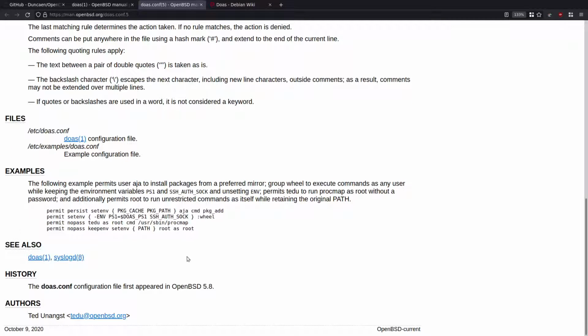Now at the bottom here, we've got a section of examples, and some of these are BSD commands, this pkg add. Basically, this first one allows AJ to install packages from a preferred mirror. Here you can see persist, set environment, package cache, package path. The identity is AJ and the command is pkg add.